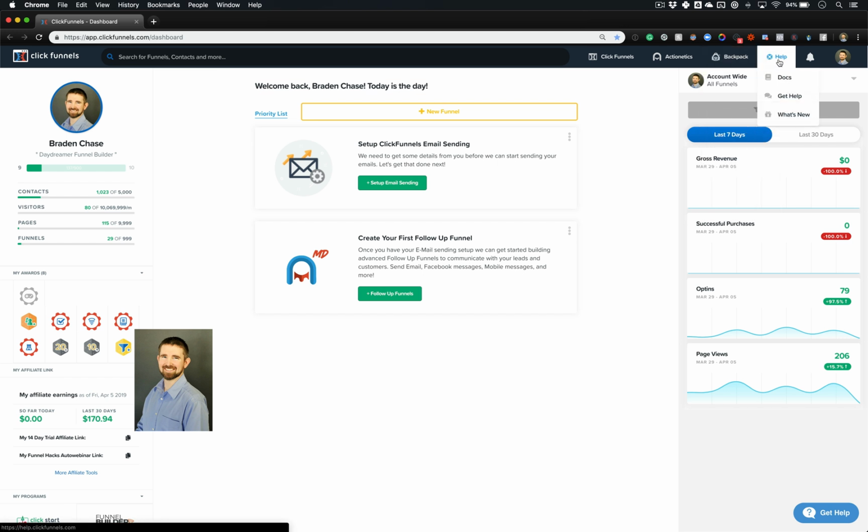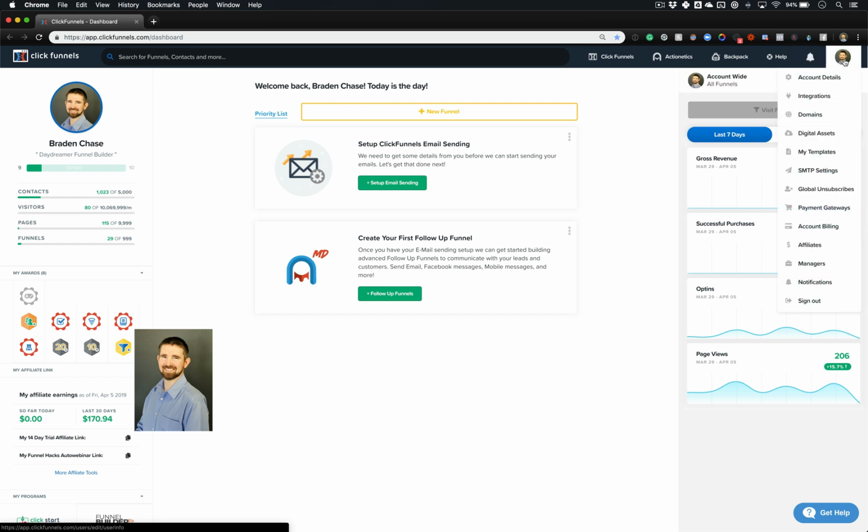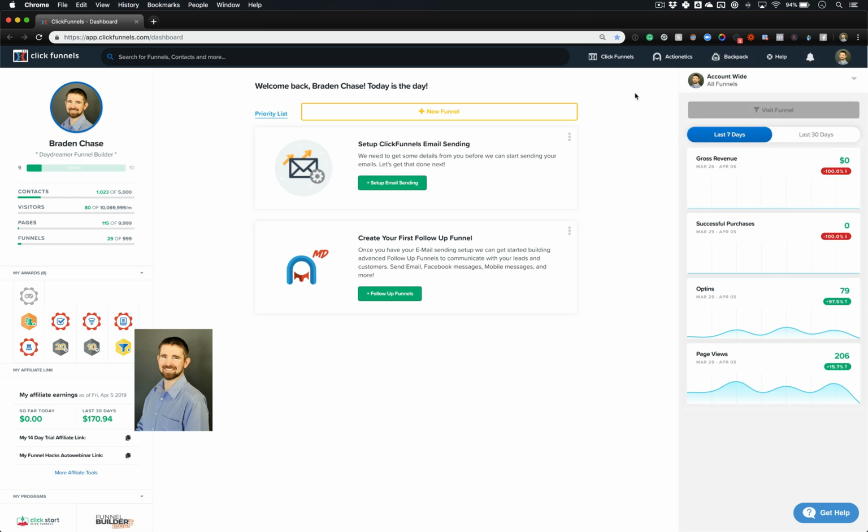This is for help, right? So documentation and so forth, other notifications. These are different alarms or alerts. Something went wrong. Fix this, something like that. And this is where your account is. Account, integrations, domains, etc., right? Unsubscribes, payment gateways, all those kinds of things happen there, okay? So those are the main things.